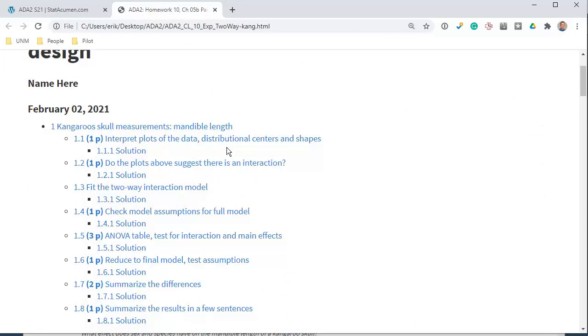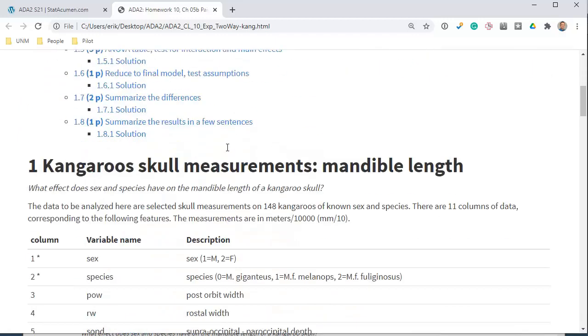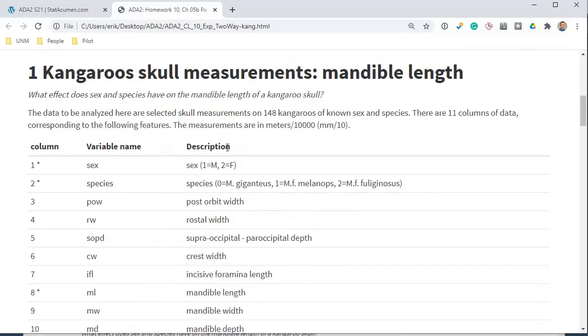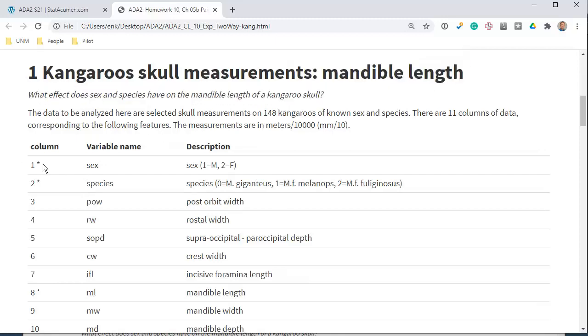So similar to class 9, we're going to look at the same data set but a different variable. So we're still looking at skull measurements, and this time we're looking at mandible length. So we're going to look again at sex and species. Those are the star, and here the star for mandible length.